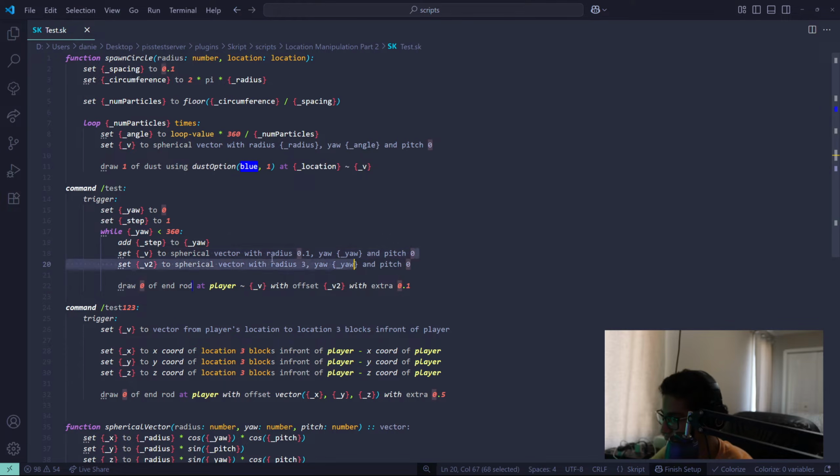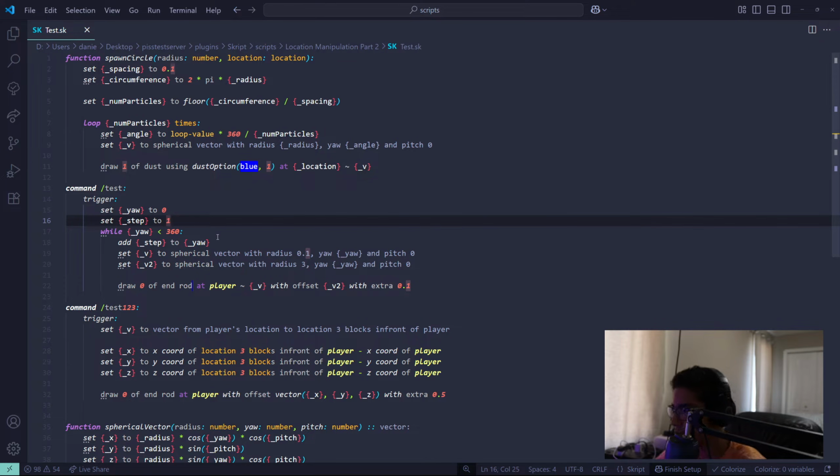This is what Skript does. You have the spherical vector syntax right here: spherical vector with radius 0.1, yaw, pitch. That's what it is. You can see the step. Think of the step as how much spacing. The higher it is, the more spacing there's going to be between the particles in your circle. That's essentially what it is.